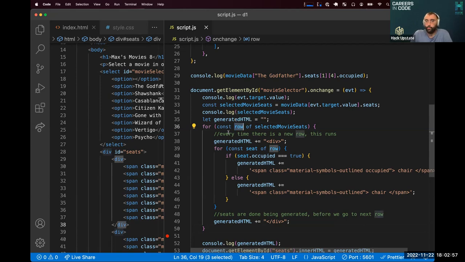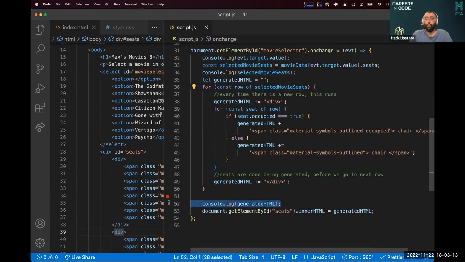So what we do is we go back through, we generate out a second div tag. That's this div tag here. We generate all the spans out. We put our closing div in. We hit this curly brace, go back up here and say, there are no more rows worth of seats. So we come down, we console log out our generated HTML.